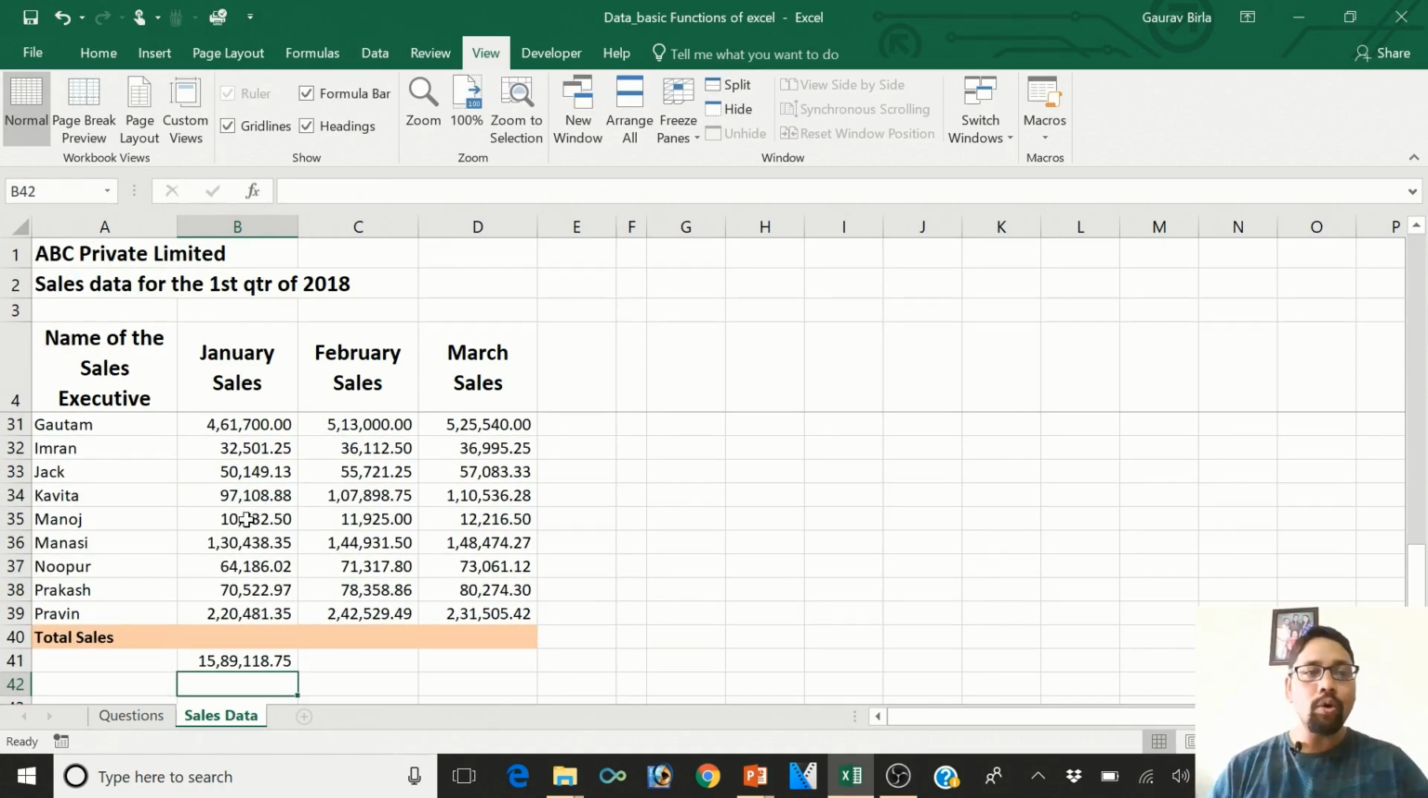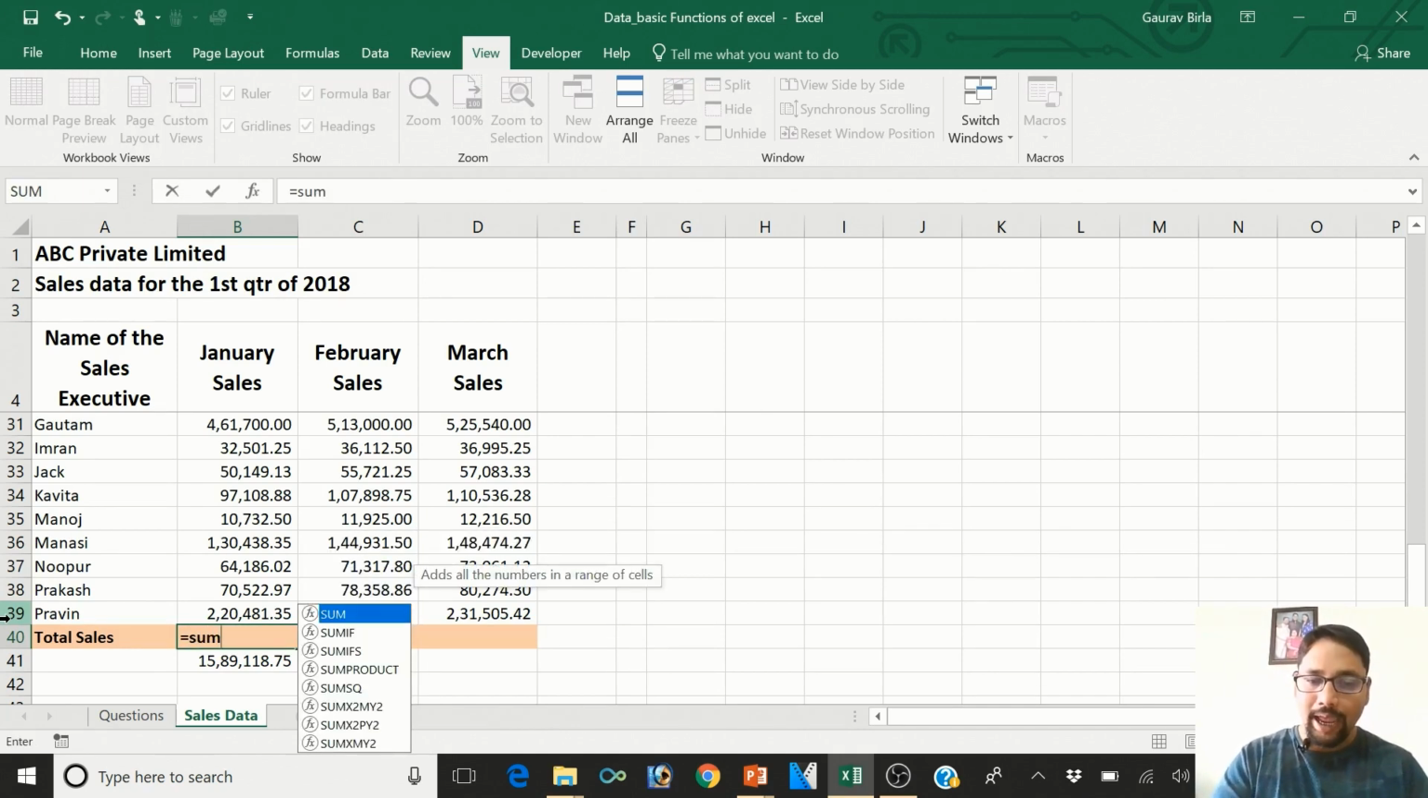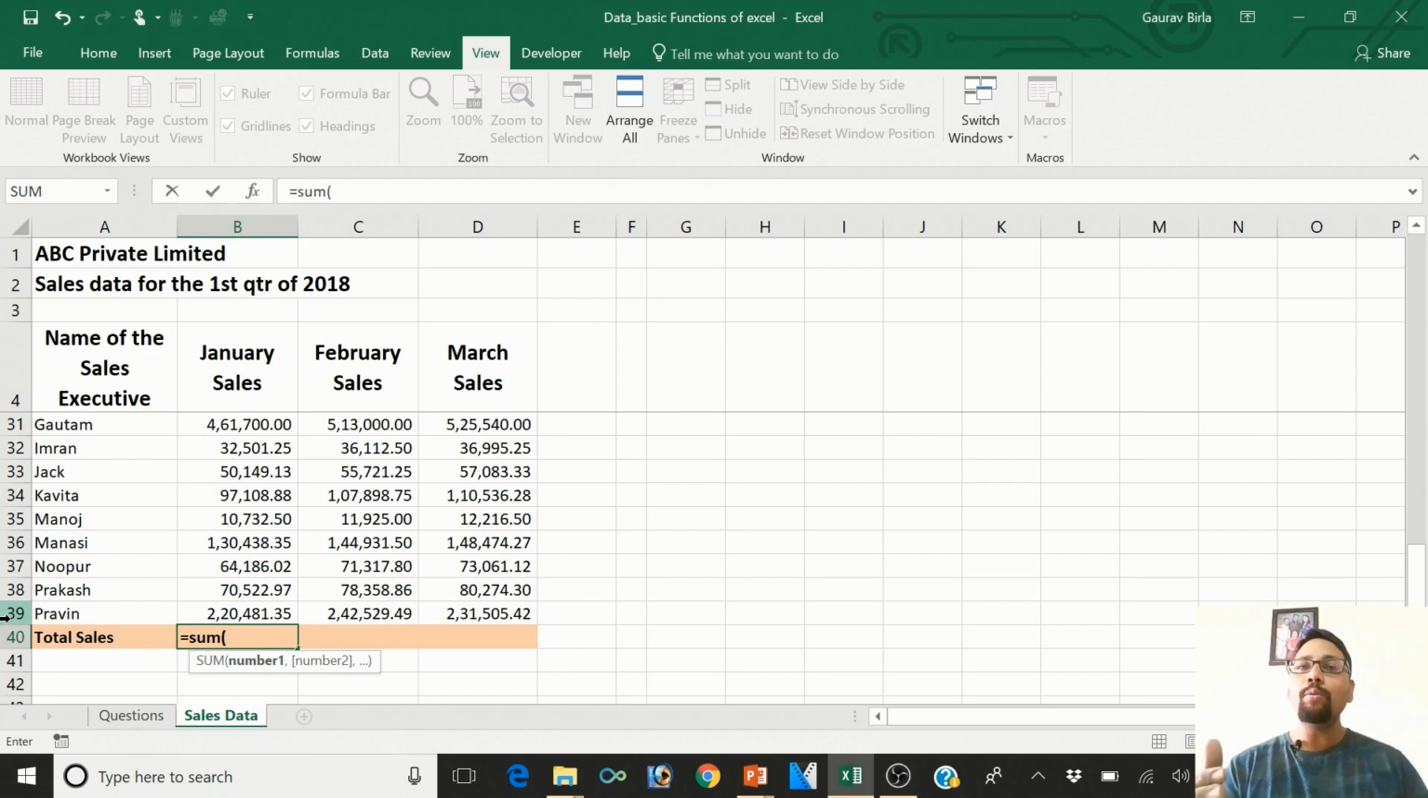Right now also there are a lot of employees, 39 or 38, in that company, whatever it is. If you keep adding individual cells, it is a time consuming process. So for that, there is a best function in Excel, that is AutoSum. For AutoSum, you just have to write equal to SUM and in brackets, you have to select the range. Excel will do the addition of all those cells which you have selected in that range.